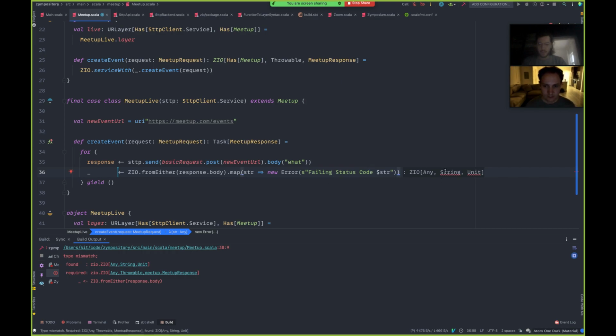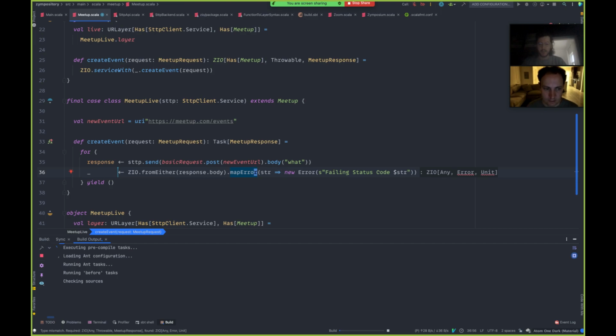And actually, is this unhappy? Is this still not a... Oh, I have to do map error. My bad. Now if I do map error, it should lift the error correctly. Okay, and the only problem now is that IntelliJ is still confused. That happens sometimes. But we're not returning a meetup response, obviously.